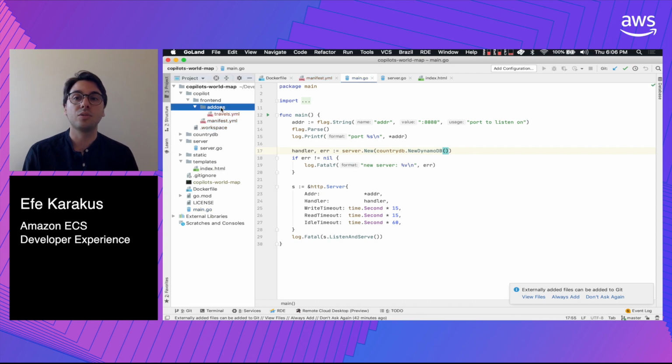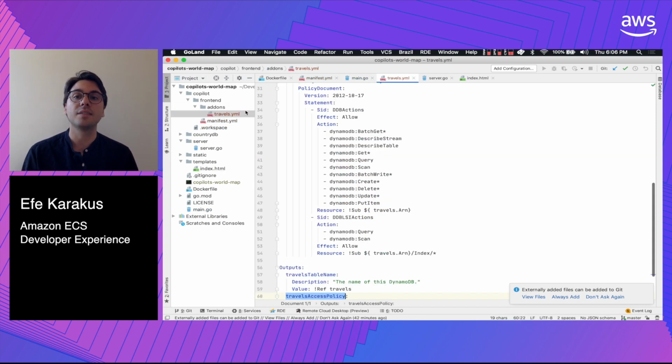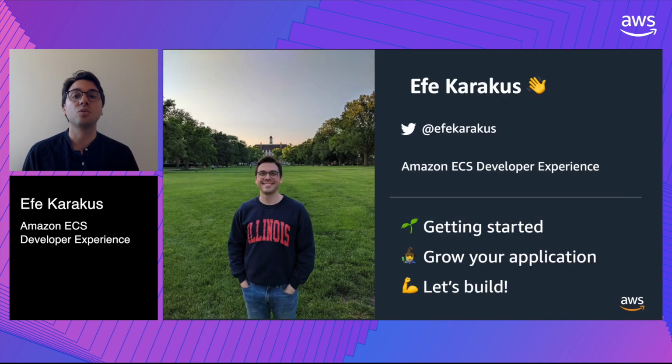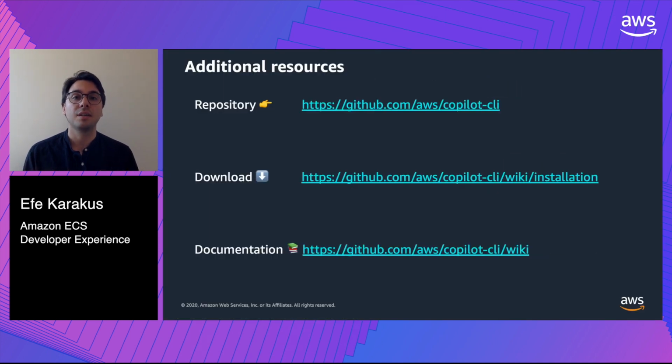And if I look over to my IDE, you can see that the travels CloudFormation template was created for me. So that means that any additional AWS resources that you might want to add to your service, such as a database or a queue or a stream, you can create your own CloudFormation template there under add-ons, and it will be picked up as a nested stack.